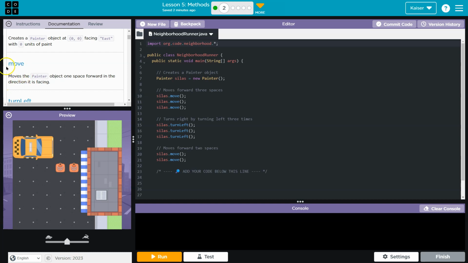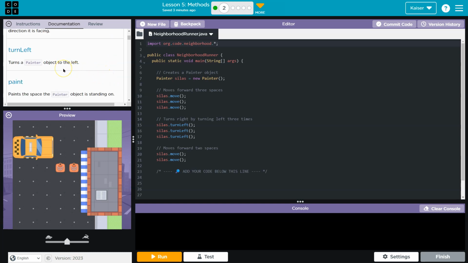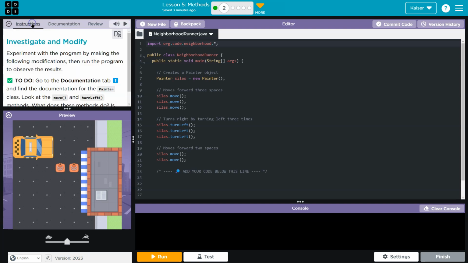That's not normal. So, Move: moves the painter object one space forward in the direction it is facing. Now they're asking about Turn Left: turns a painter object to the left. Alright, so these make sense.